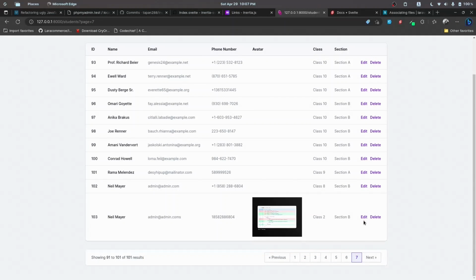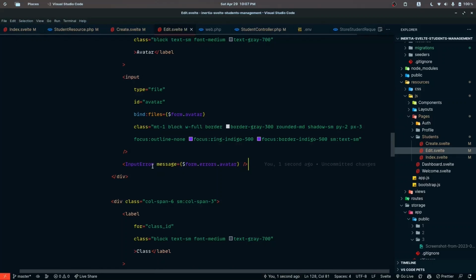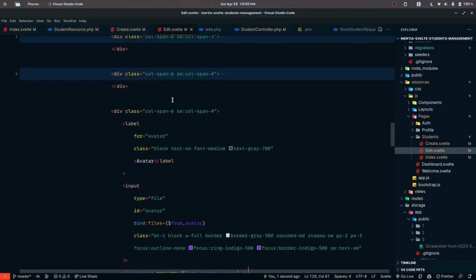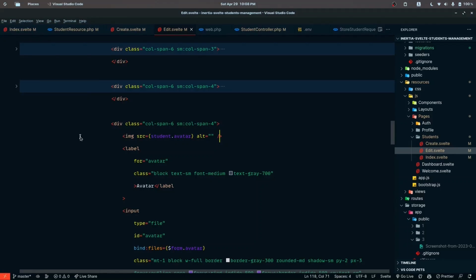And now if we go ahead and edit, then we get an error. Input error is not defined. Okay, I made some mistakes in here, so I'll just import that, save that. I want to display the image in here if we have that. So what we can do is pass in the image. Source is gonna be student.avatar. I don't want to pass in any alt, but we can pass that inside this div so that they would have the same width.